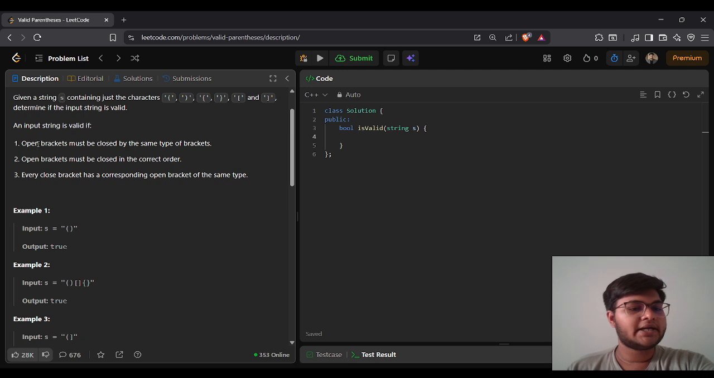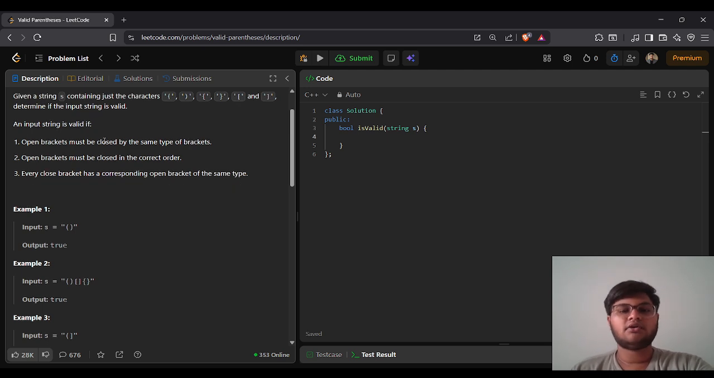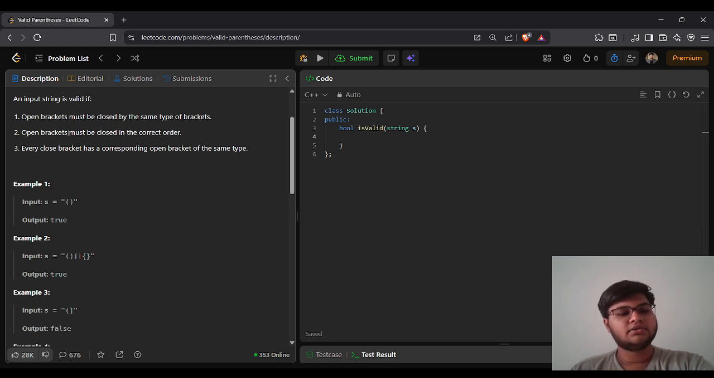Open brackets must be closed by the same type of brackets. Open brackets must be closed in the correct order. Every closed bracket has a corresponding open bracket of the same type. So every open and closed bracket should form a pair basically. So if we have an open bracket, then it must have a closed bracket corresponding to it.